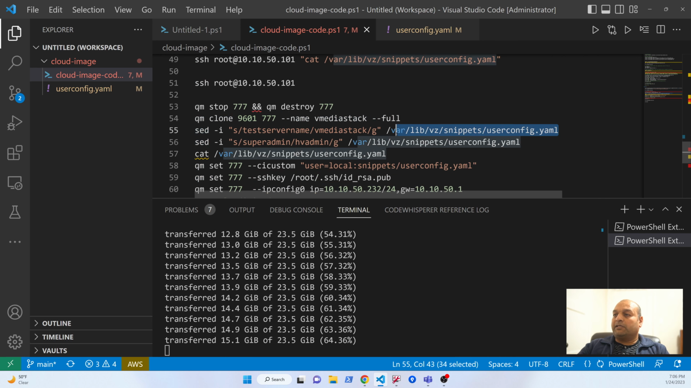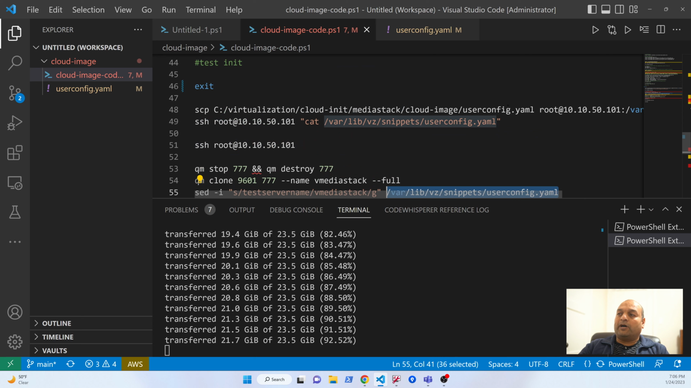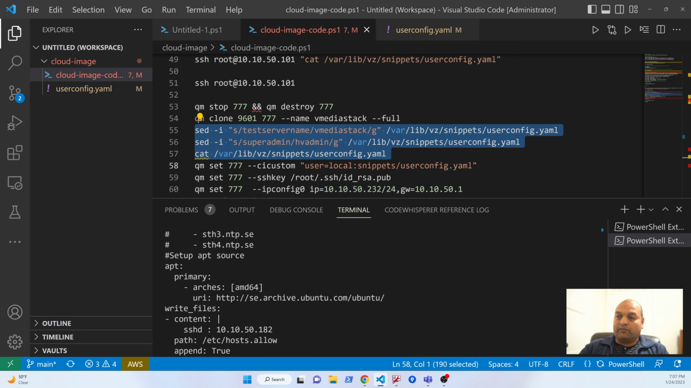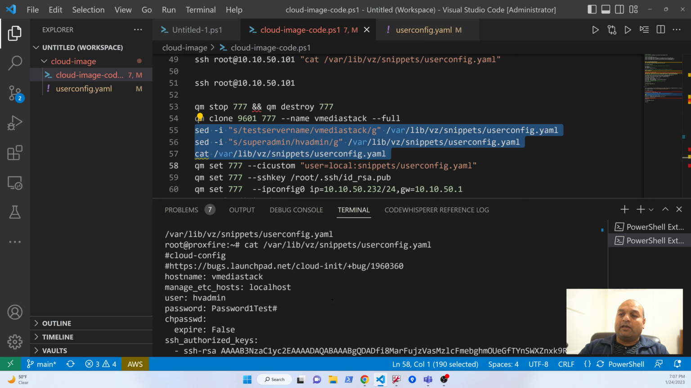Now, regarding the file we just copied to the server, we're going to change some variables. Wherever the test server name, which is our host name, appears, we'll change it to our desired host name. And superadmin is the username in the template. We will be changing it, say, to hvadmin. So let's run these two commands, and then we can confirm that the configuration is working. And you can basically see password test, hvadmin, and the host name is vMediaStack. So that's the key thing.